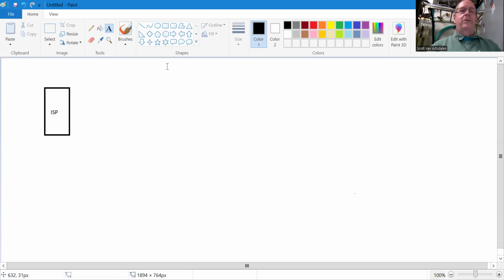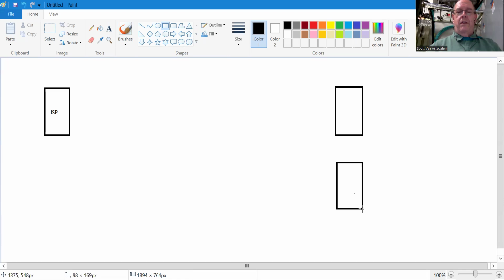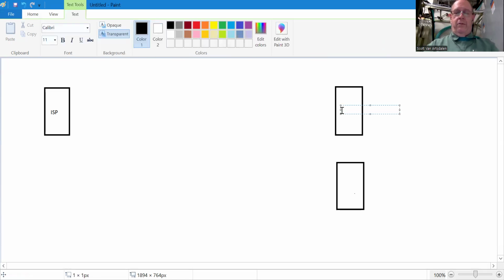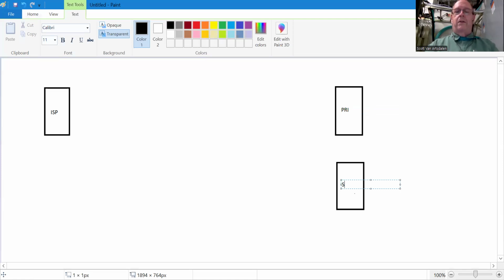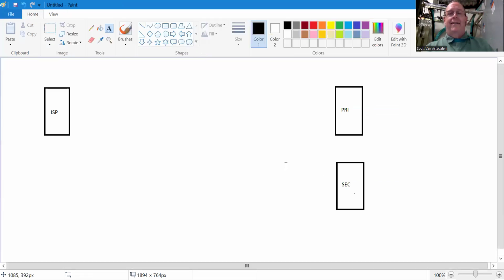Well, we have two. So that's part of the problem. We got two firewalls. I'll put them way over here just to give myself some room. We got firewall number one, and we got firewall number two. They're in an active standby pair, so we've got a primary firewall and a secondary firewall. Freudian slip. So we need to get this circuit and make it available to both firewalls.